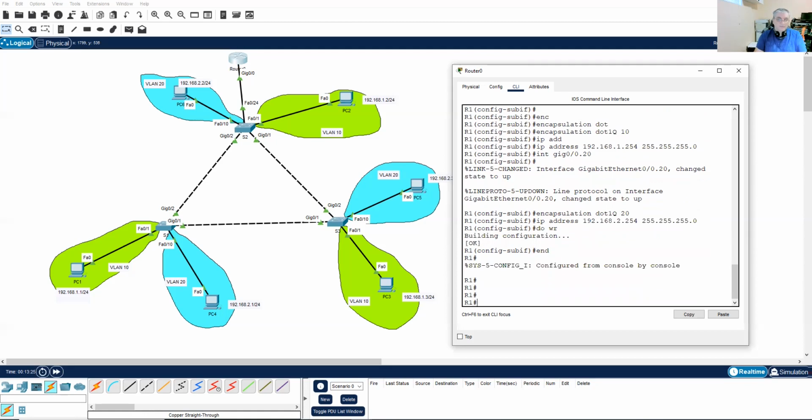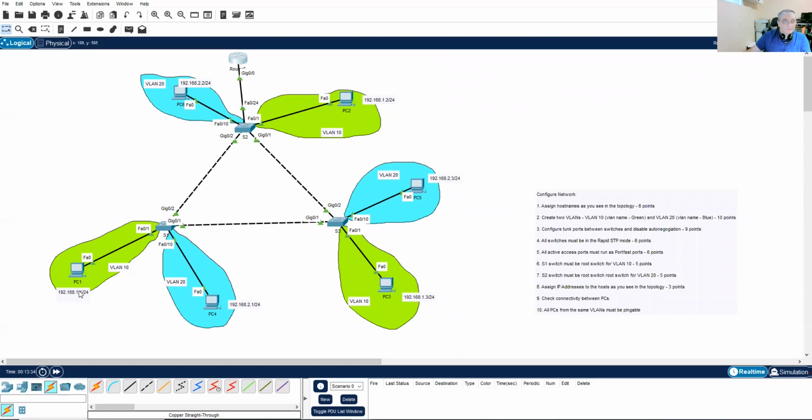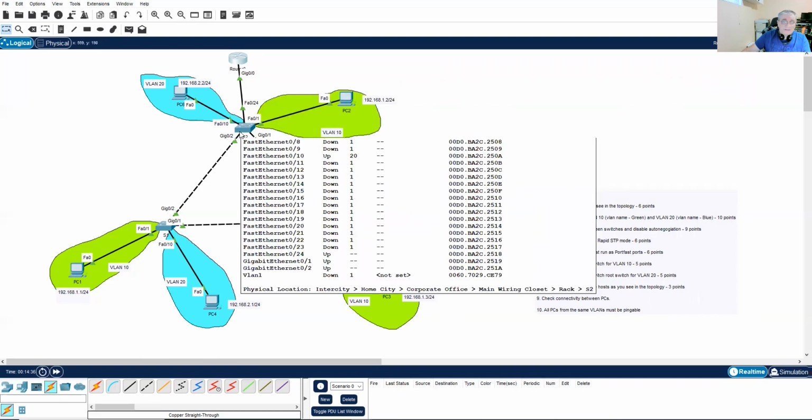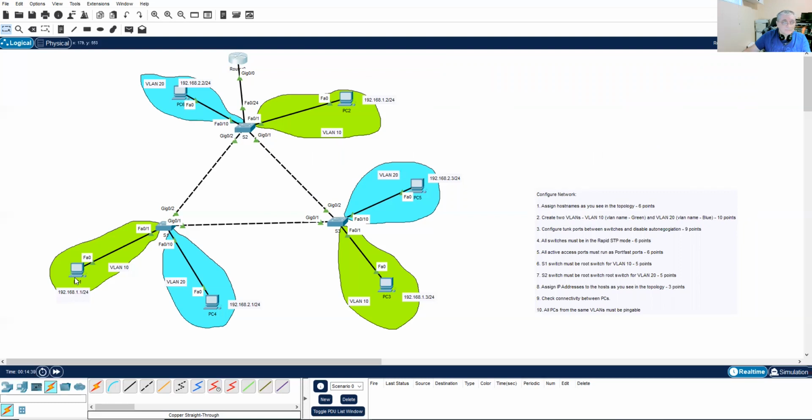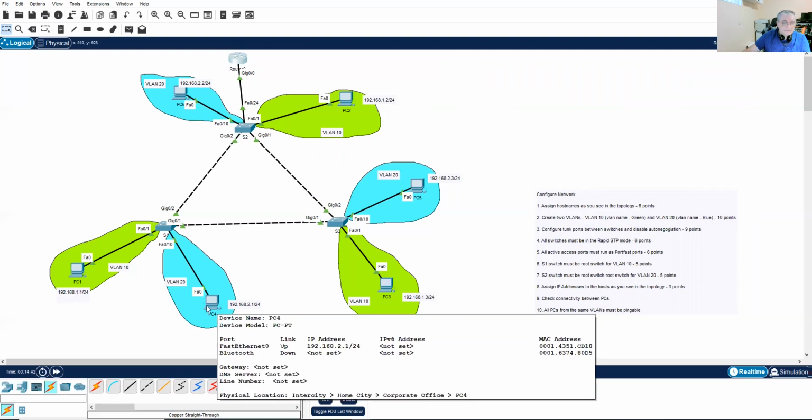Okay, we saved and let's check now if we created it. And now, if before in the previous topology we could not communicate from the green network to the blue network, now we can because we configured a router on a stick. We encapsulated, we created two subinterfaces here on the router, one for each VLAN, and now those computers from different VLANs can communicate.